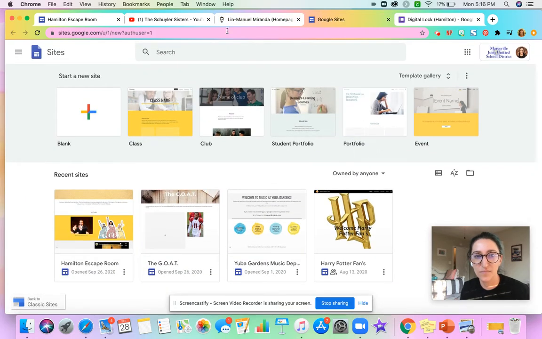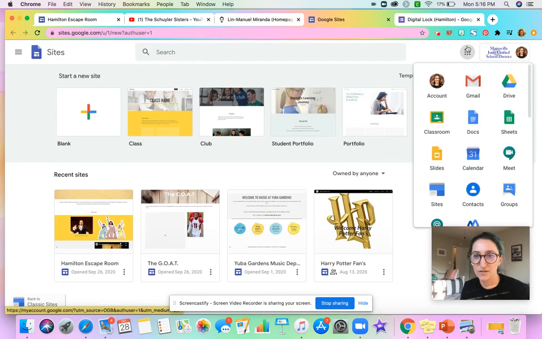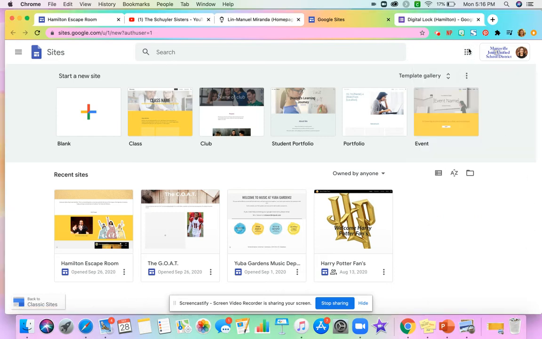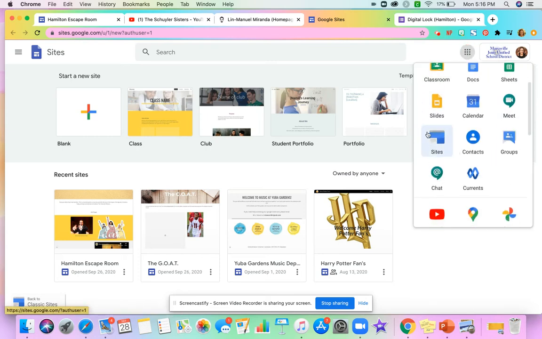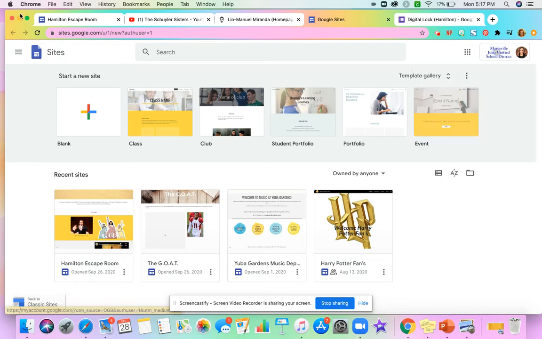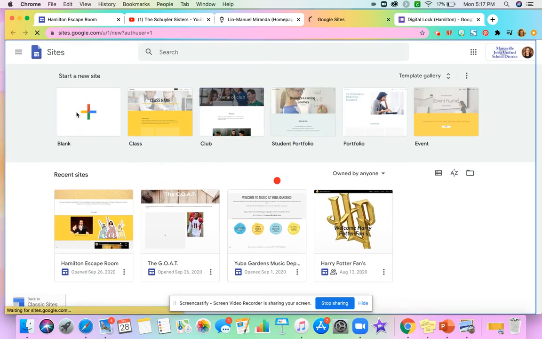So here's the Google Sites website. You can get to it by clicking, we call this the waffle. You can get to that by clicking the waffle and going to sites right here, or you can just type it in, sites.google.com, or search for any of those. Those all work. So here's the one that I made before. They have a couple of templates that you can use, but I just like to do the blank one.